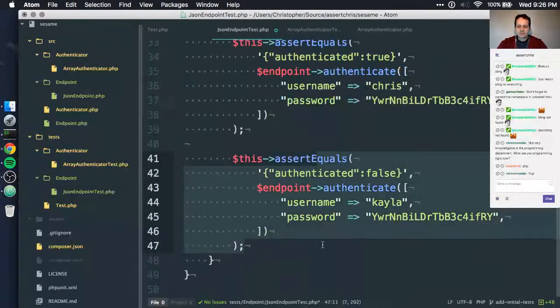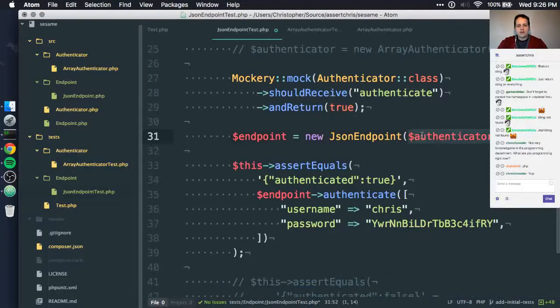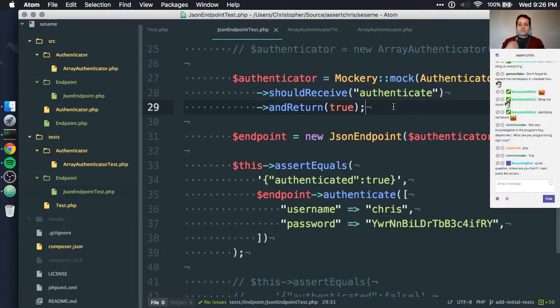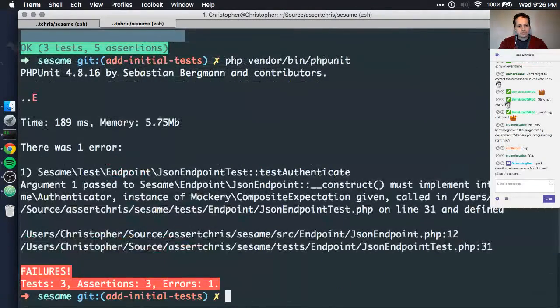So let's comment this test out just for a second. And now we also need to create an instance of this. So now we've just created a mock object and we've said, even though you have no functionality in you, you should receive a call to your authenticate method and you should return true. How does this work? Let's see if this works. No, it doesn't.